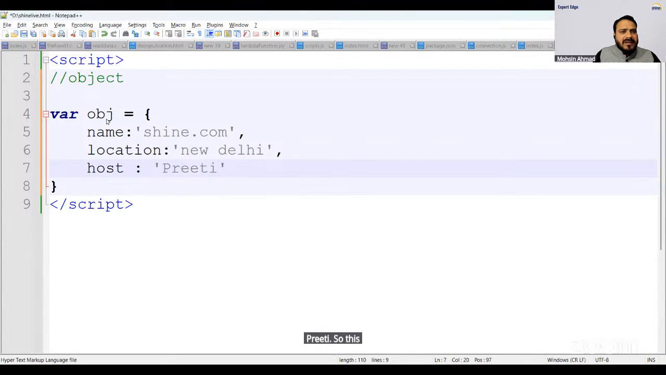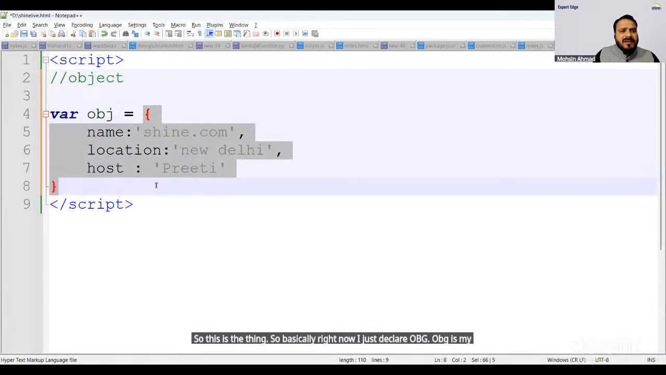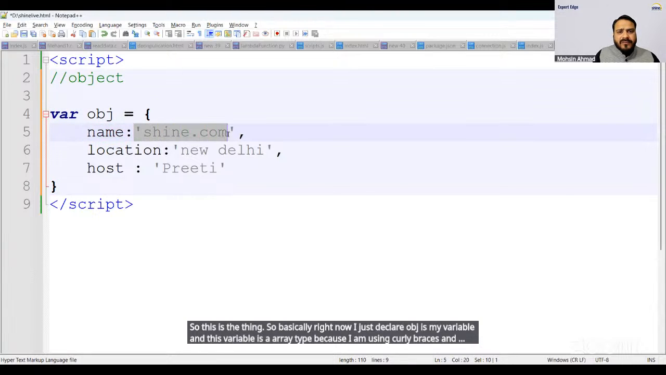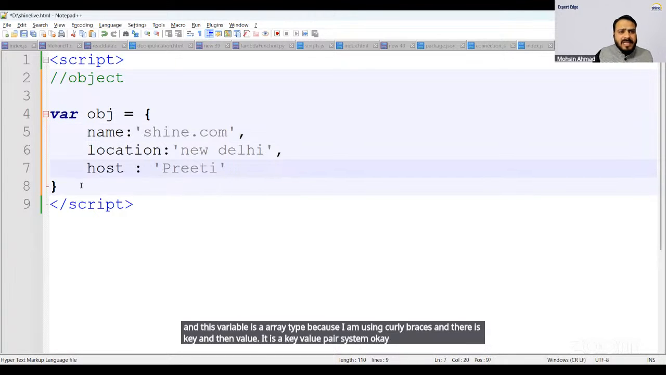Right now I just declared OBJ. OBJ is my variable, and this variable is an object type, because I'm using curly braces, and there is a key and then a value. It is a key-value pair system. So this is all about the object.